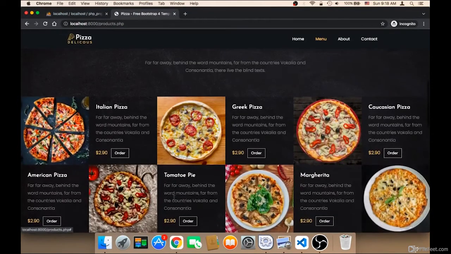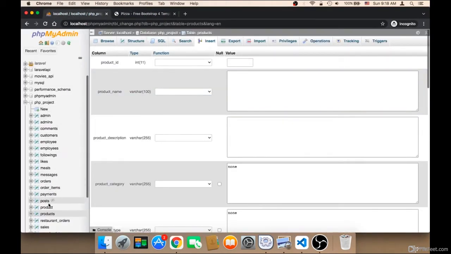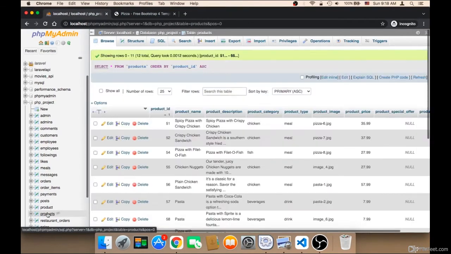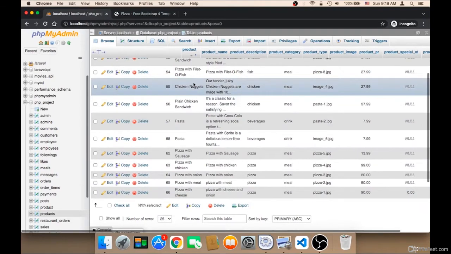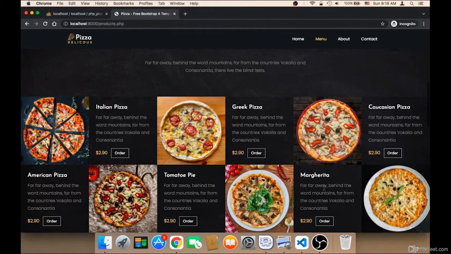However, these products are not the real products. These products are hard-coded. So we have a problem here. Since these are hard-coded products, we don't want to display them. Instead, we need to display the products that we added in our products table. Remember, I told you you need to add at least 10 products, because we will need to get these products and display these products here.